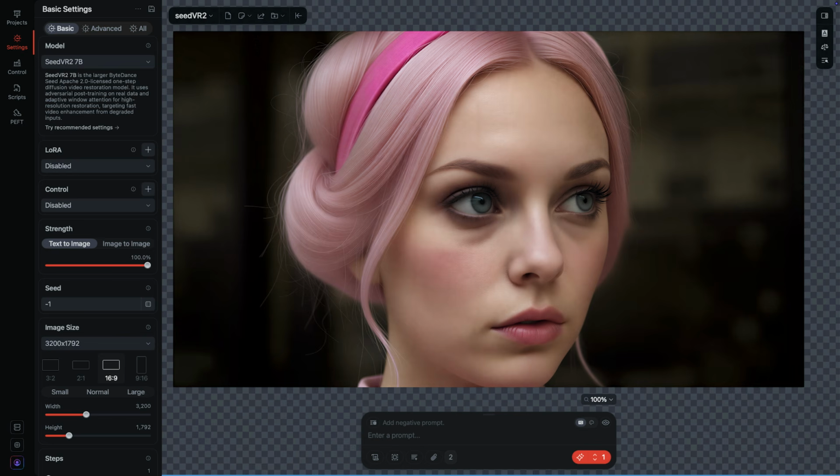So first, the model loads in the basic menu in the model drop-down. Then set the render size to something large and load an image to the canvas. And notice I'm not using image to image, leave the strength at 100%. Otherwise, the original image will bleed through. There's no prompt, so we just generate.